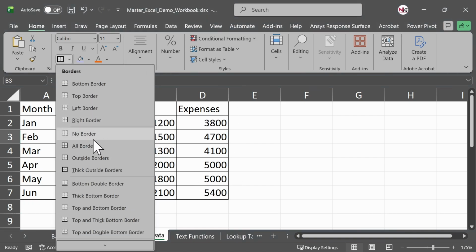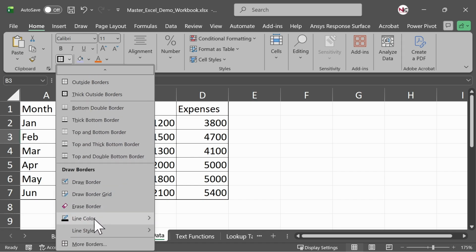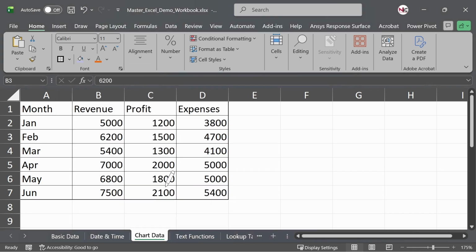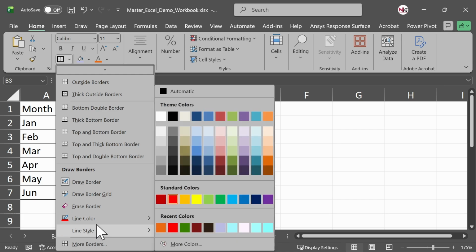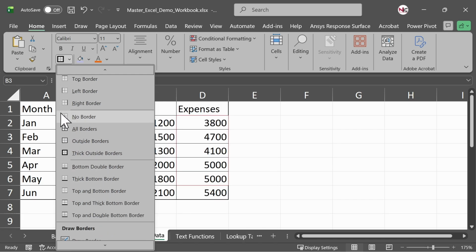And there's so many other options that you can play around with. You can also change the color for the border, so you can make the border red or different colors as you like. And there's also like an eraser and so many options that you can look around at and choose.